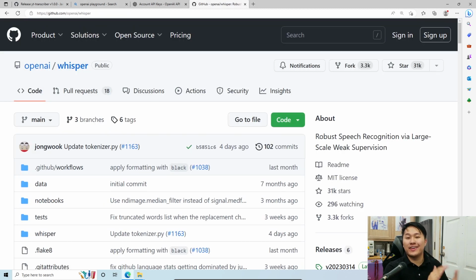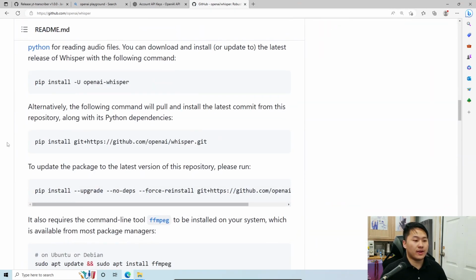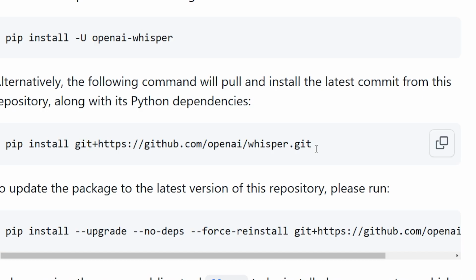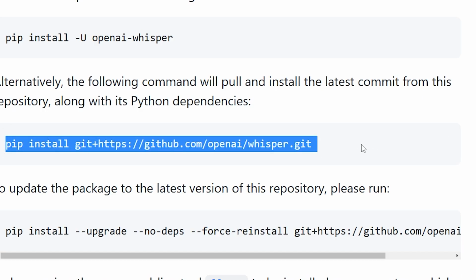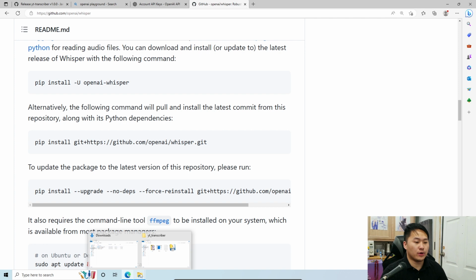All right, so now that you have Python installed on your computer, we're going to head on over to the GitHub Whisper page where we're going to install Whisper locally. The Whisper GitHub link is going to be in the description. We're going to head on over to this link here, click this copy button right here, and head on over to that folder.